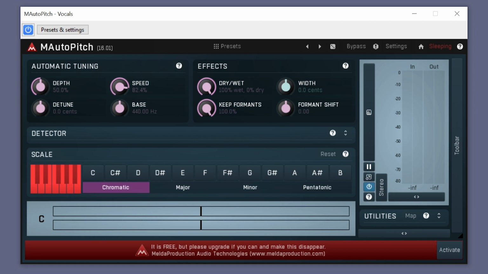Having both the depth and speed increased to max can create a very robotic and artificial AutoTune sound, but they can be a lot more subtle when brought down. Down below, we can see the controls for the scale selection, and we can see a bar for note detection and pitch corrections below that.